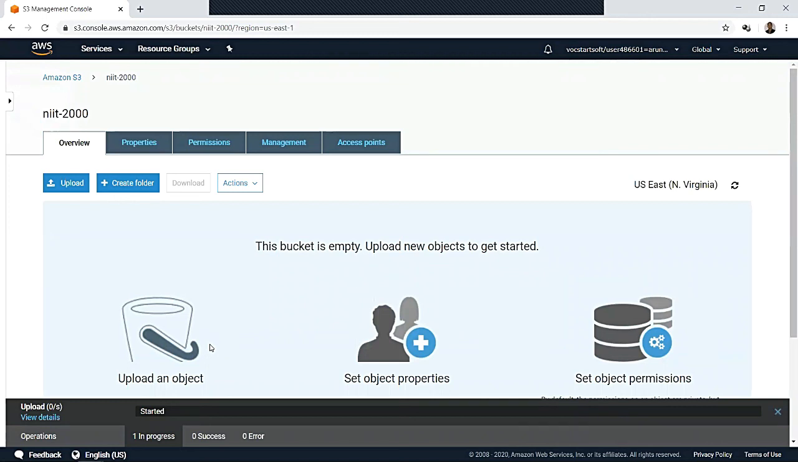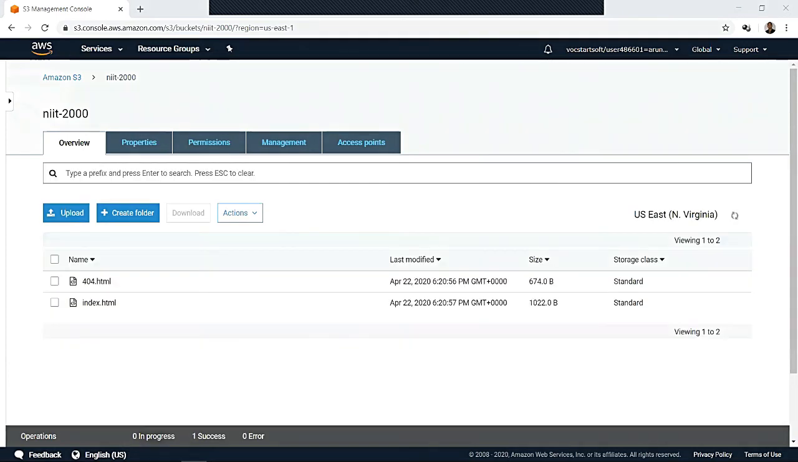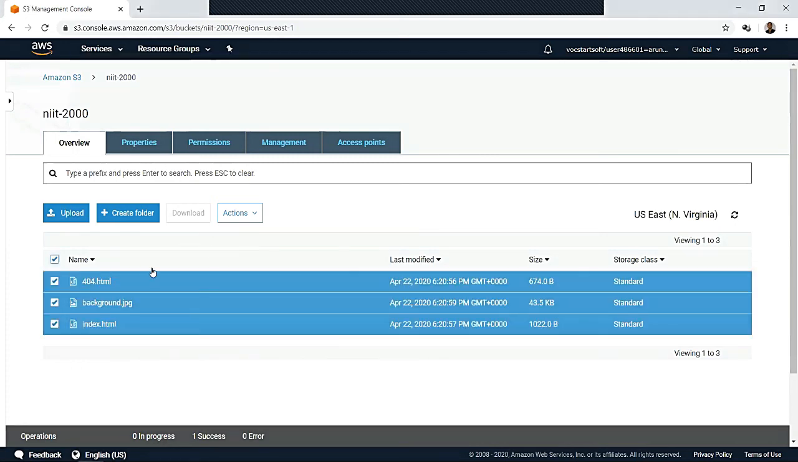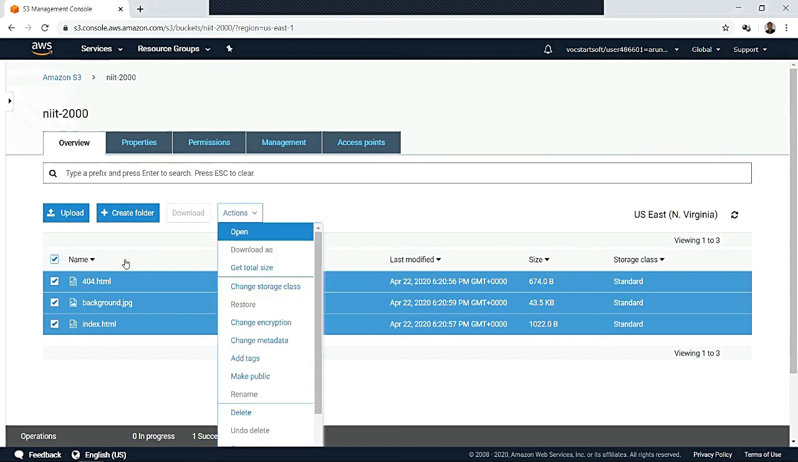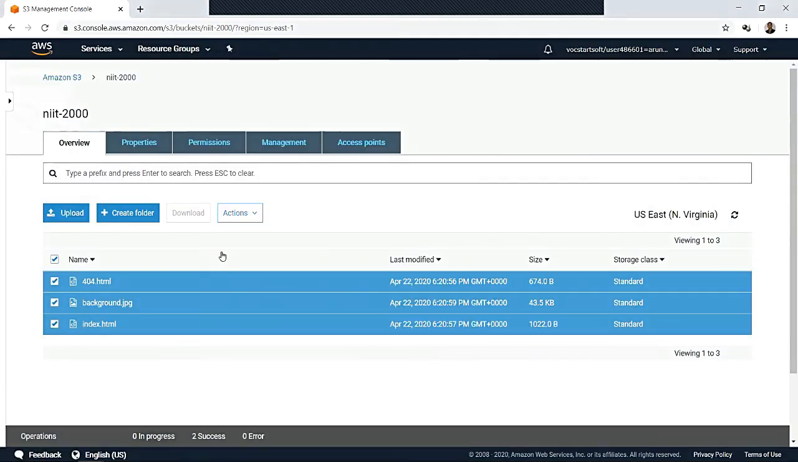The upload process has started. As you can see, all the files are uploaded. The next step is to make all of these files public. So you select all of them, go to make public, and click the make public option to make them available to the client, whoever wants to access it.